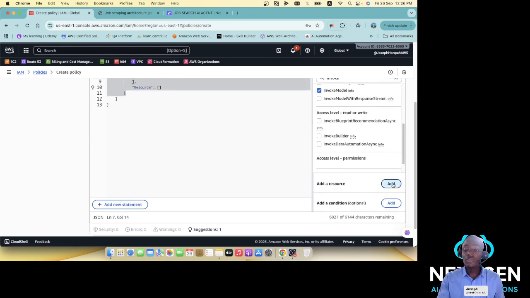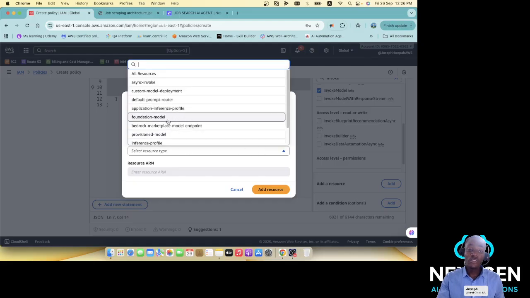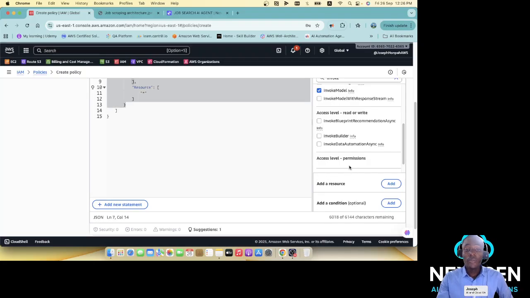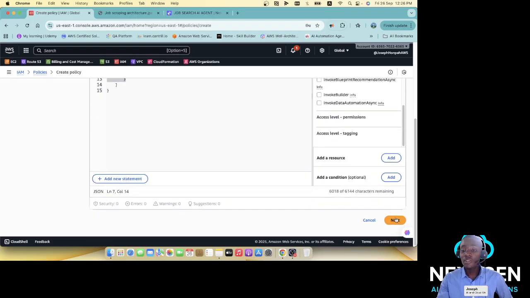And then you add a resource. The resource type should be a foundation model right here, and the resource ARN. Let's keep this simple since it's just a demo. Let's keep it as star and add resource. And there you can see the effect is allow, the action is Bedrock invoke, and the resource. We were supposed to give the Claude Sonnet 4 ARN, but let's just keep it star to make it simple and fast. Alright, and click next.